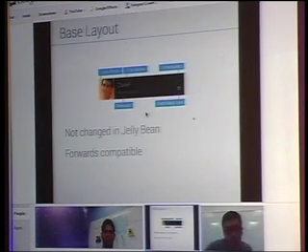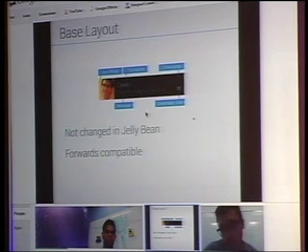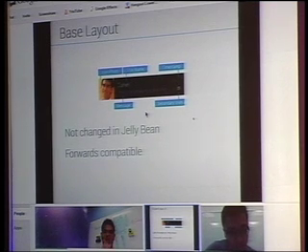So the next thing I want to talk about is notification. In our previous session, we introduced the rich notification, and I'm going to talk in a little more detail about rich notification.